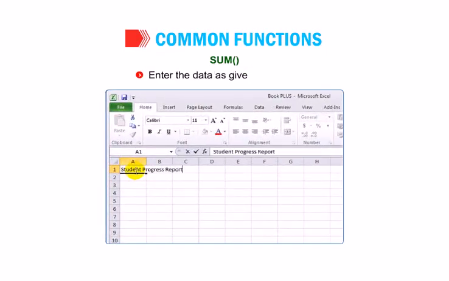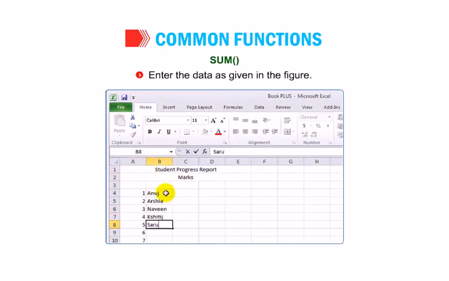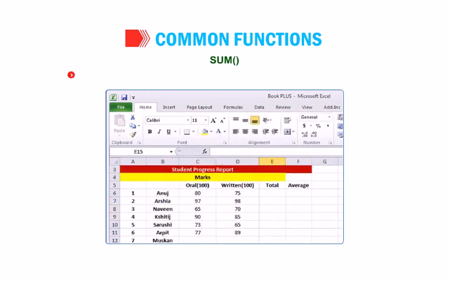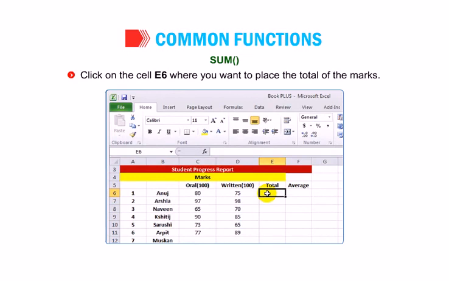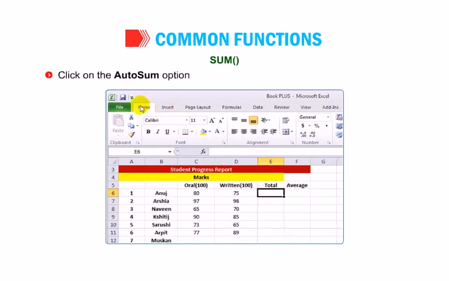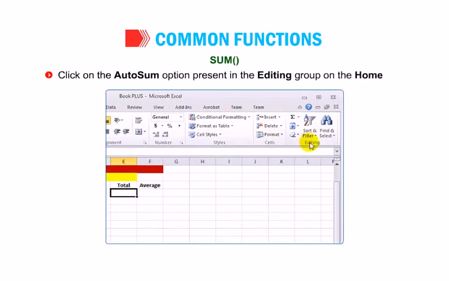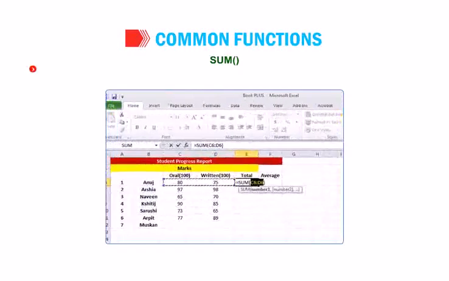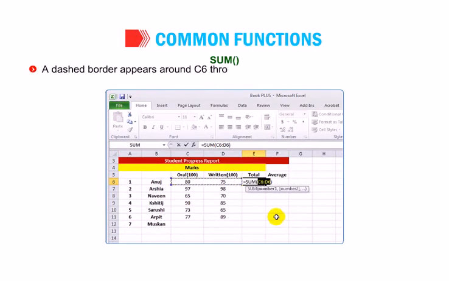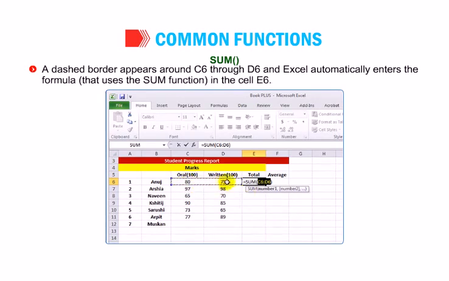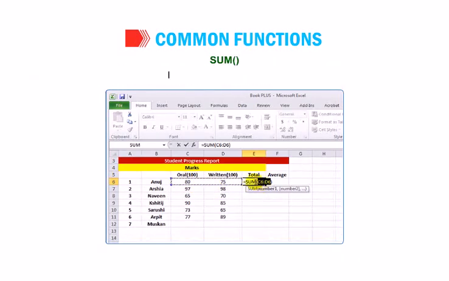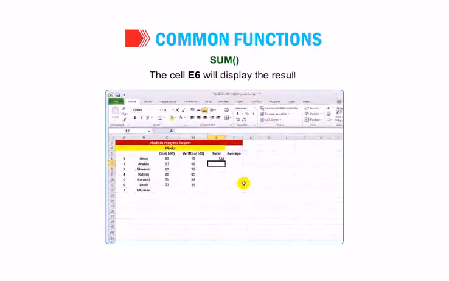Enter the data as given in the figure. Click on the cell E6 where you want to place the total of the marks. Click on the AutoSum option present in the Editing group on the Home tab. A dashed border appears around C6 through D6, and Excel automatically enters the formula that uses the SUM function in the cell E6. Now press the Enter key. The cell E6 will display the result.